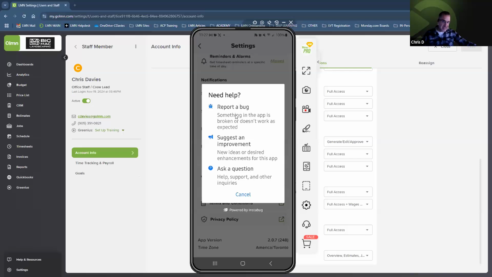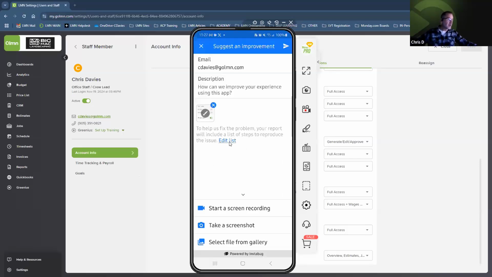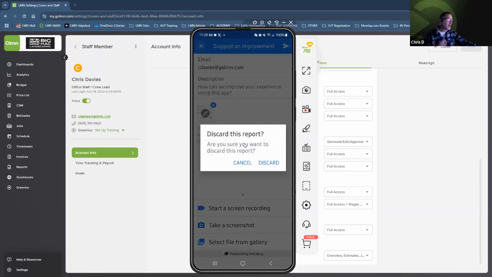It allows us to capture if there's anything going wrong with the actual app from the users in the field. So your crew leads, your foremen, your crew members, you as administrators, whatever the case may be, if there is an improvement that you think we should work on, put it in here. It will automatically capture your username's attached email address. You can put in a description, do a screen recording, do a screenshot, select files from your gallery, and enter a little message. And this goes right to our development team, so they know exactly what needs to be fixed.